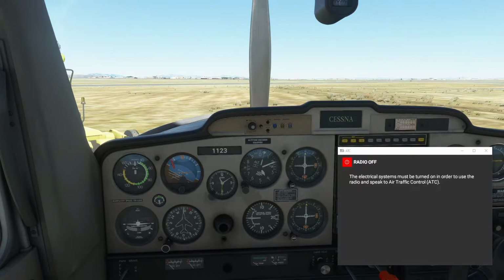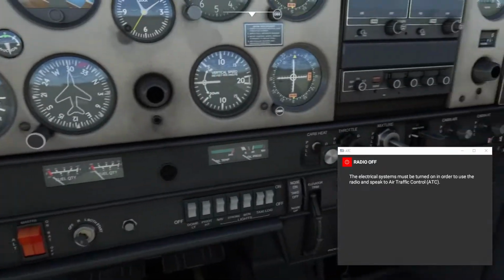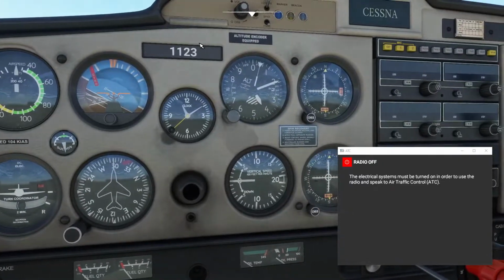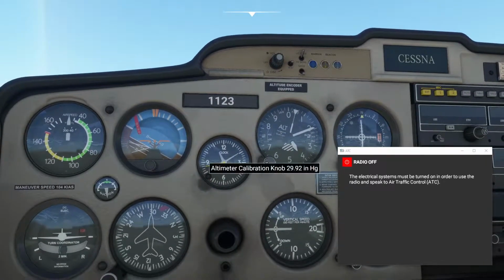It says the wind, the temperature, and the current pressure, and you need the current pressure because that is how you set your altimeter. If I look at my altimeter, my altimeter calibration knob is at 29.92. ATIS told me that the current pressure at this airport is 30.01. And as you can see, as I change this, it changes my current altitude on the altimeter.